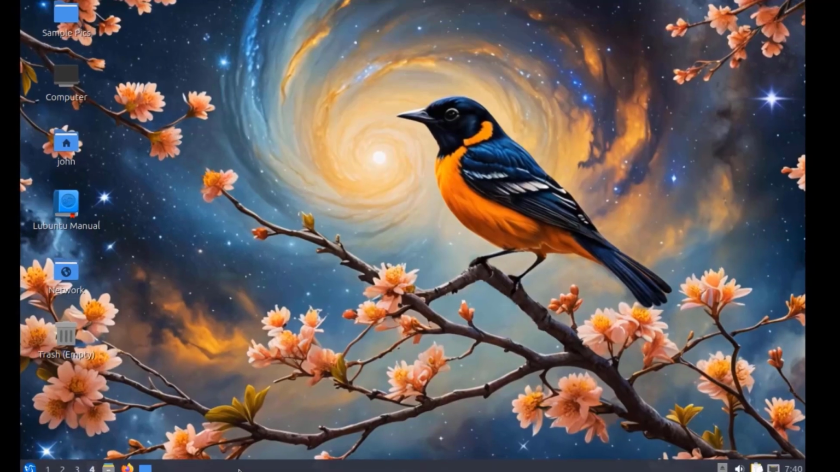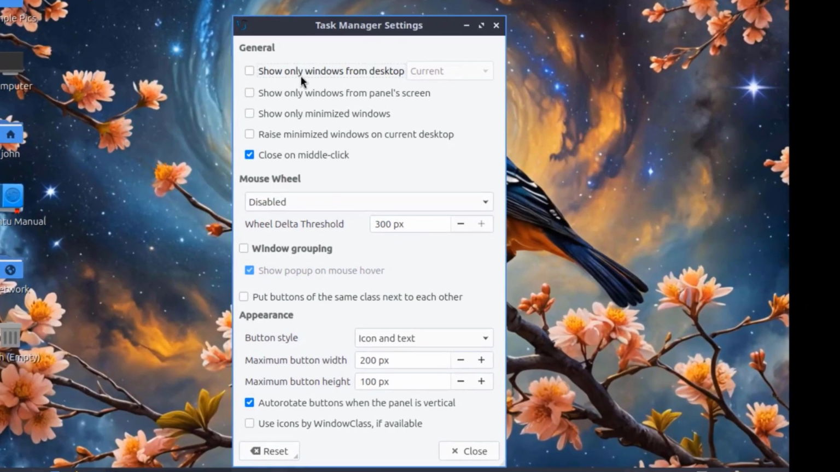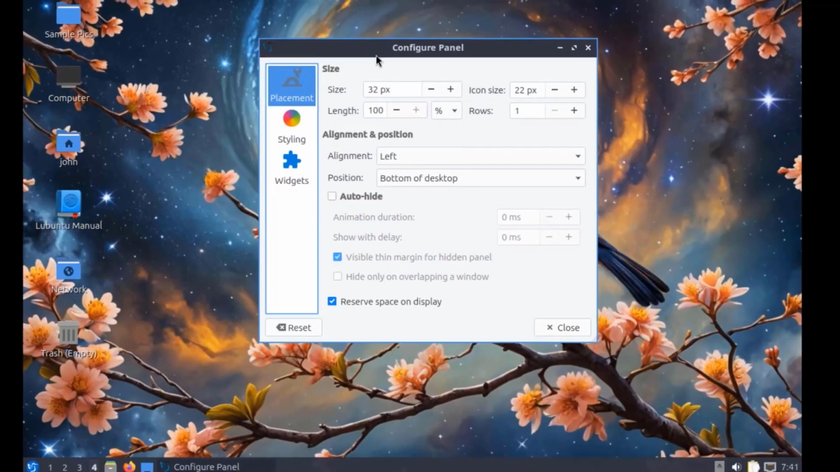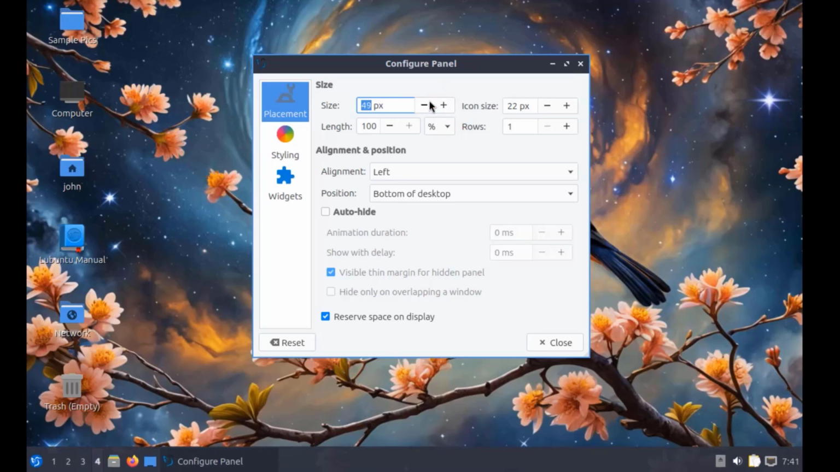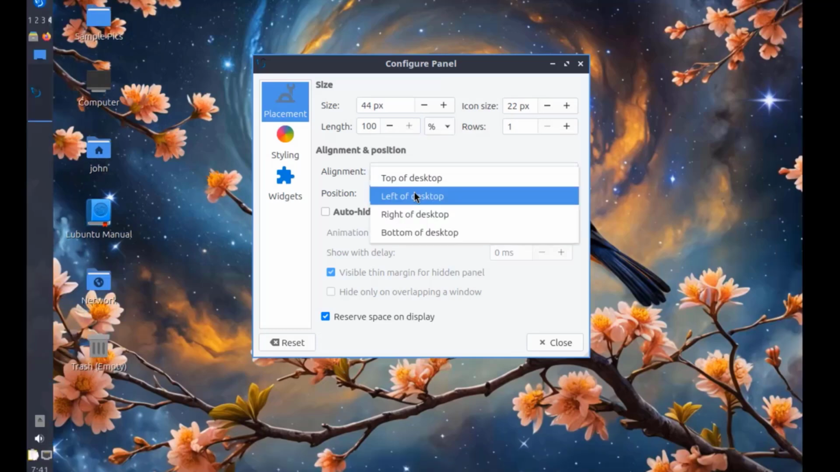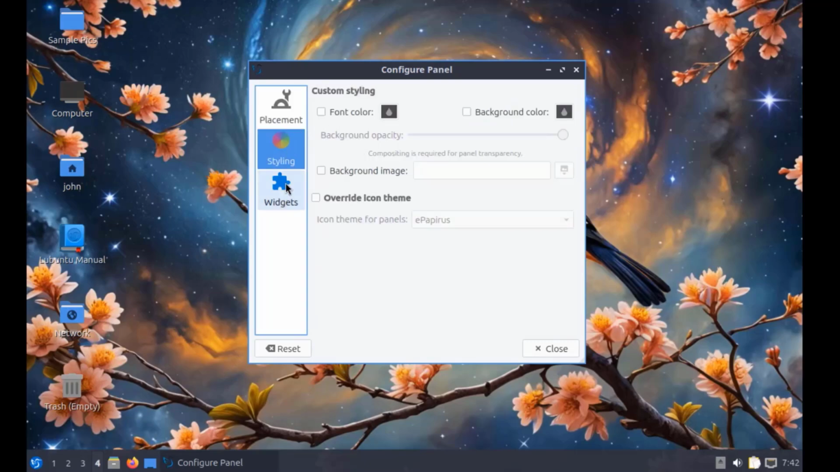So I'll right-click the panel, and I have all these options here. I can configure Task Manager. This is the Task Manager settings. I'll configure panel. I can increase the size of the panel. So this is styling. This is widgets.